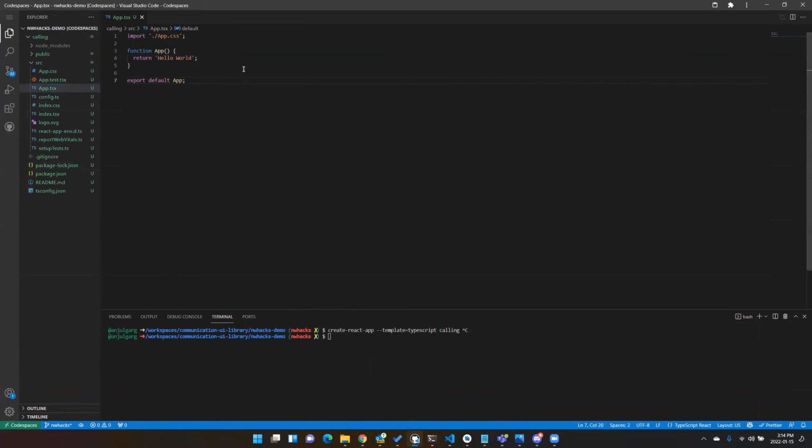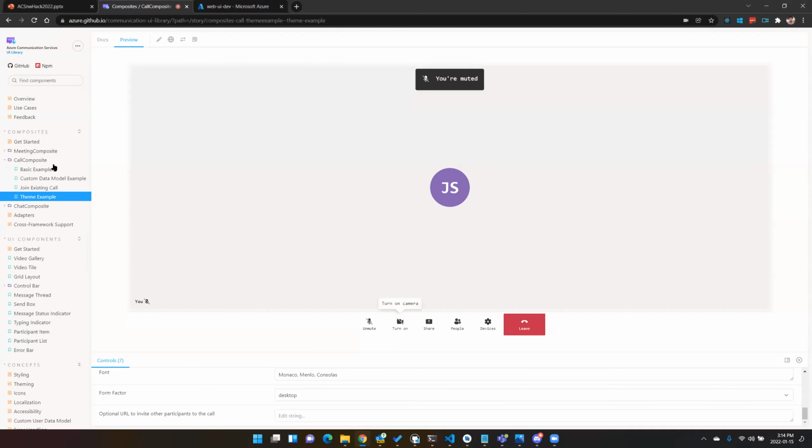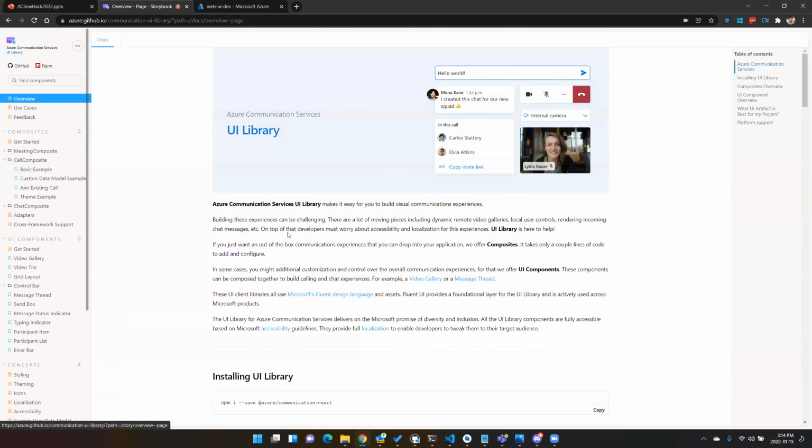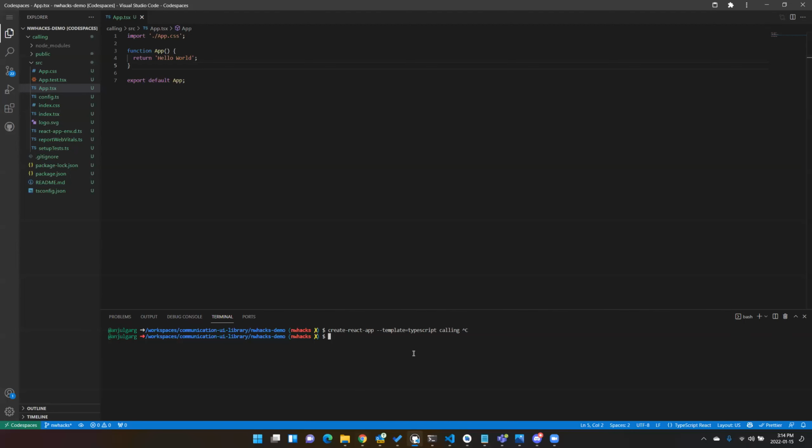And I went ahead and I removed all the unnecessary code from app.tsx. Now our app only returns a hello world. Okay, so that's done. What else do we need? We need to install this open source library in our project to use it. So let's go to our Storybook. Let's go to overview again. And we have the installation command here, npm i --save azure-communication-react. You can run this in your project and you'll have the library. I have done that as well, so I won't be doing it.